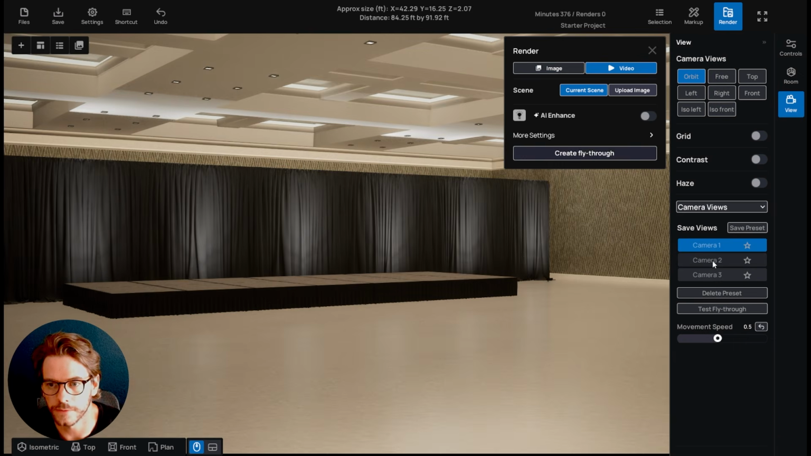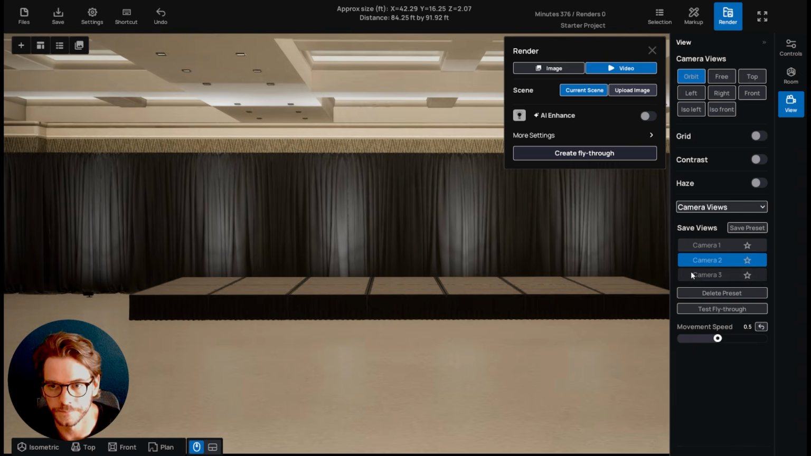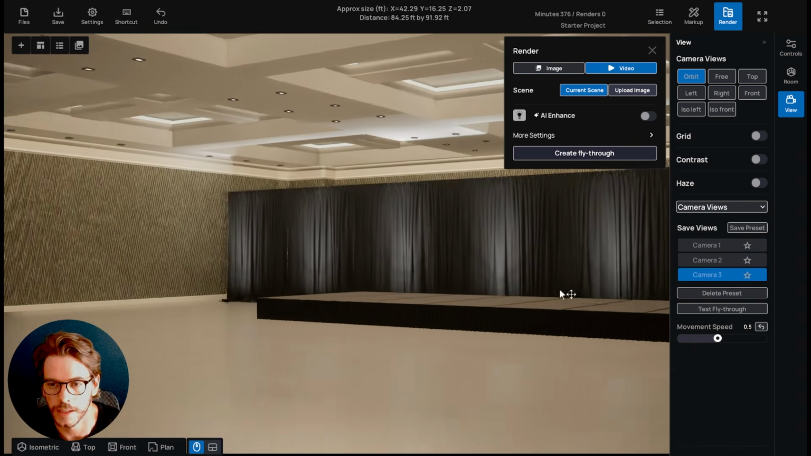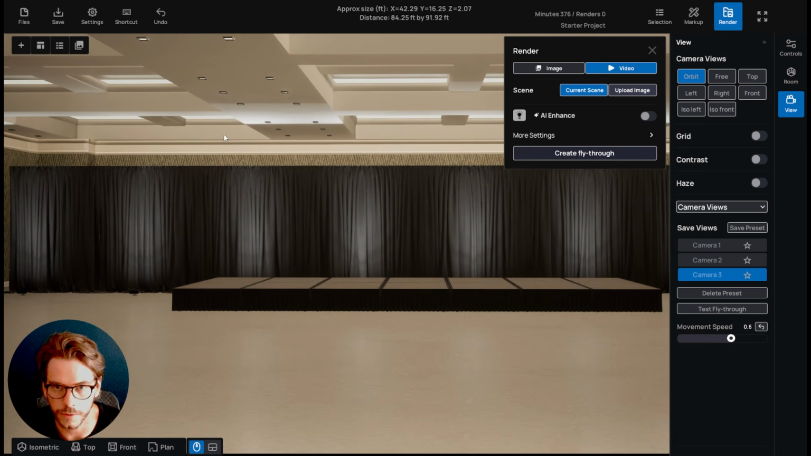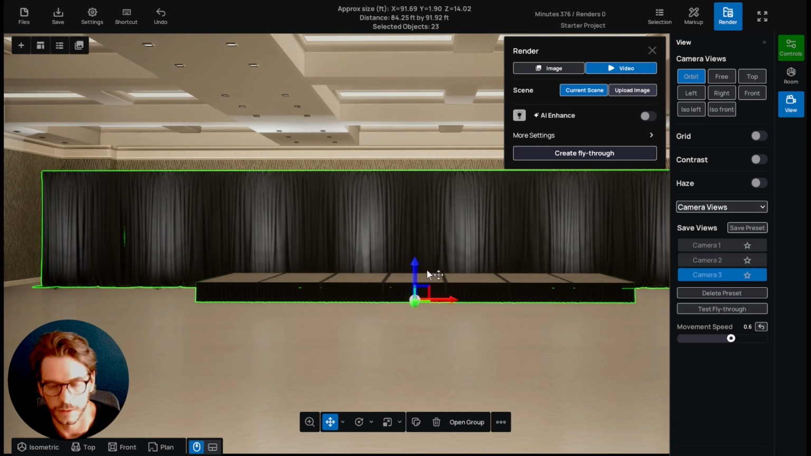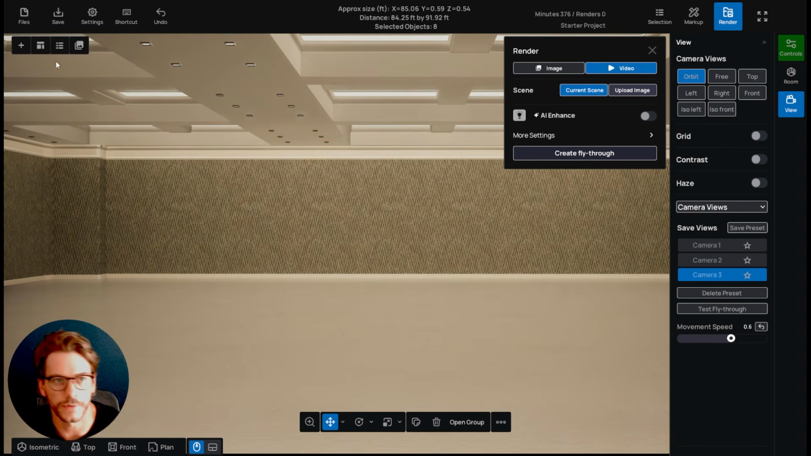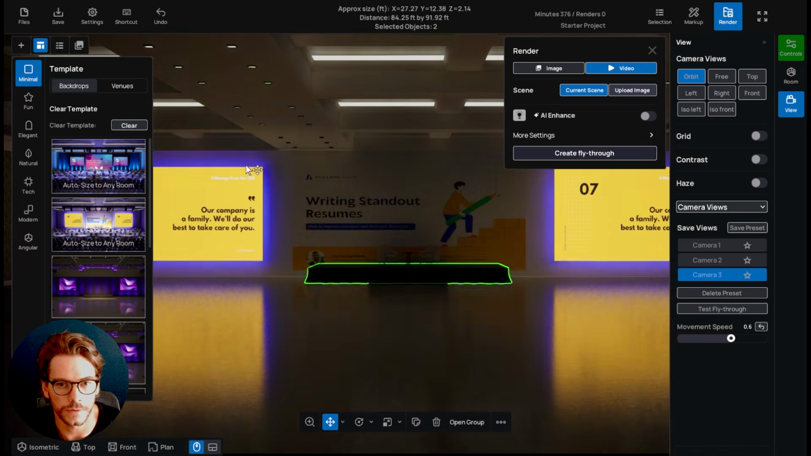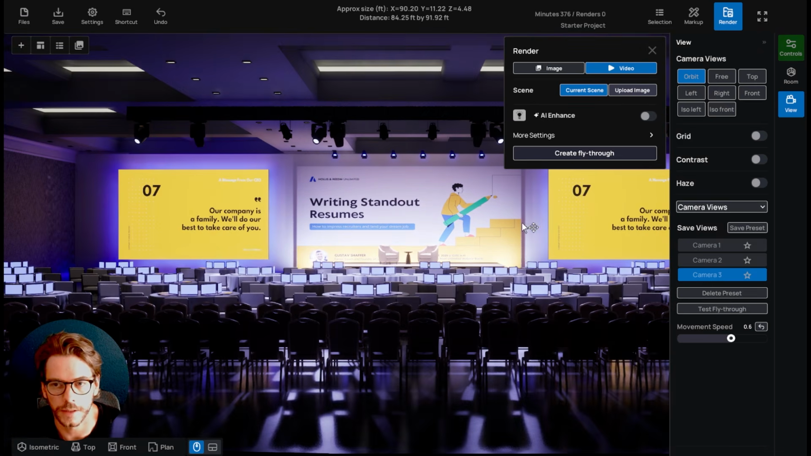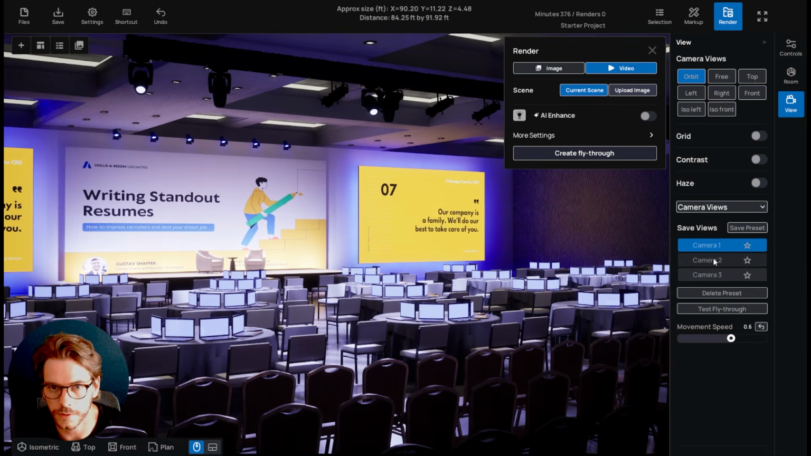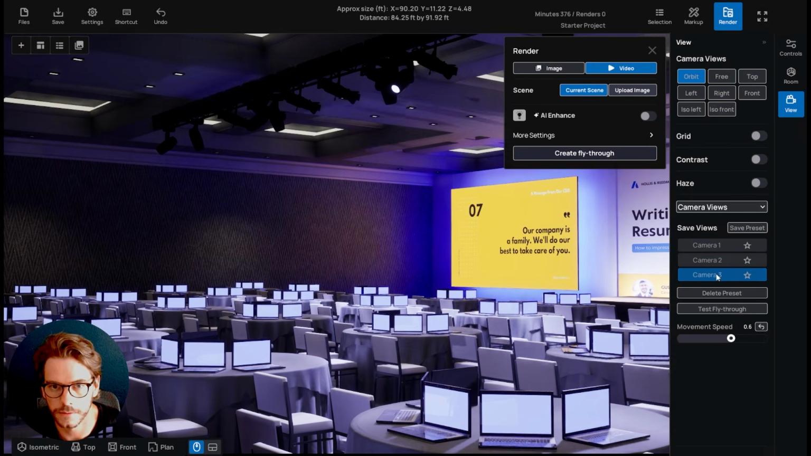So I think we already have some camera views set up here, it looks like. But basically, I'm just going to create some camera views, something like this, and then you can test your fly-through, and you can adjust the speed with this, or you can just hit create fly-through and it'll create one real quick. So let me go ahead and remove some of these. Let's throw a template in here again so it looks a little more finished. Okay, and then from there, let me see what these cameras look like.